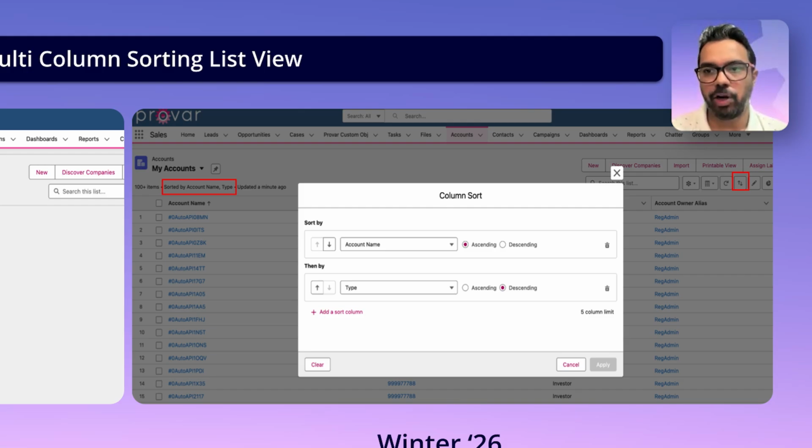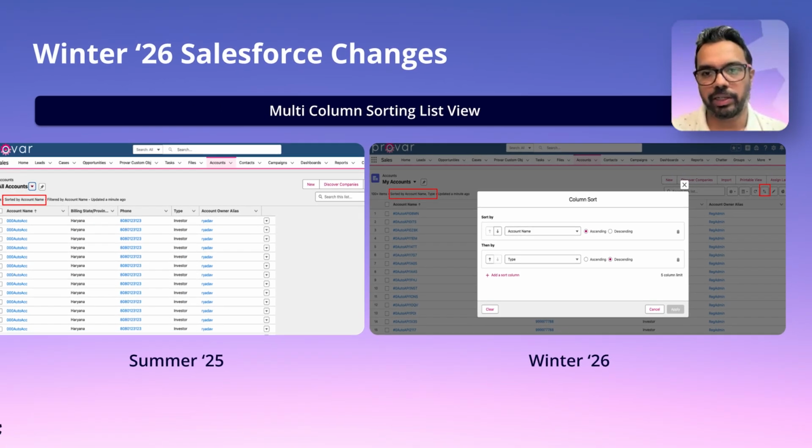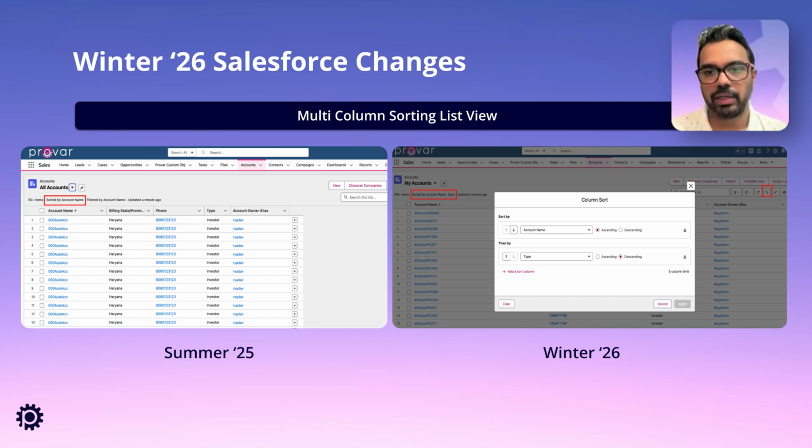On this screen, you have the option to select the field or the column name with which you want to sort the list. So you can select the primary field on the top, then go to the secondary one, and you can add more fields to this. The list will be sorted accordingly. So you can add multiple columns for the sorting and organize and prioritize your list accordingly.